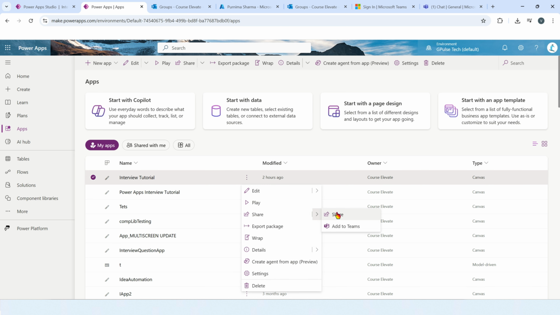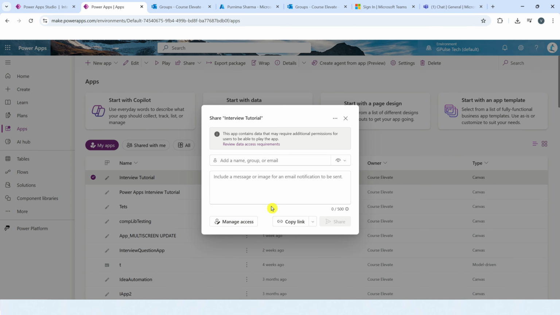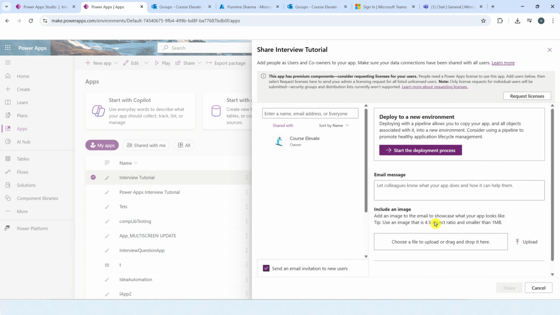Here you have two options, share and add to Teams. Choose share. Once you do, you will find this dialog box where you can provide the email address of the user you want to share the app with, and you can write some optional message. If you are not familiar with this share dialog, you can switch back to the classic sharing dialog. For that, click on three dots and use the classic sharing option. This will open the sharing dialog.